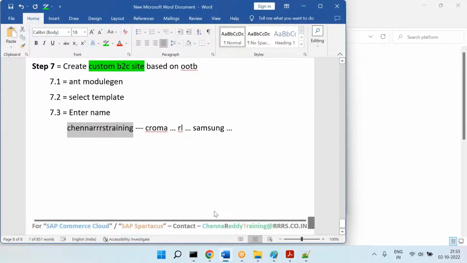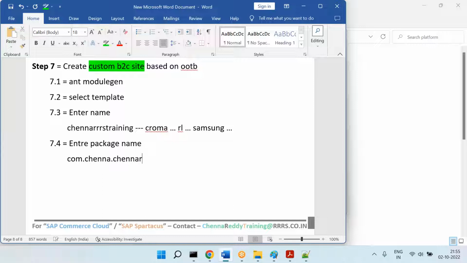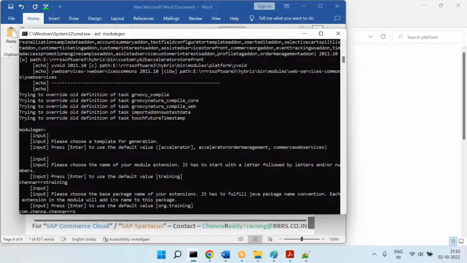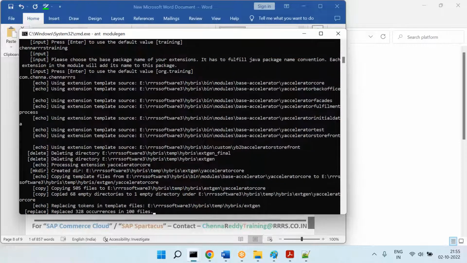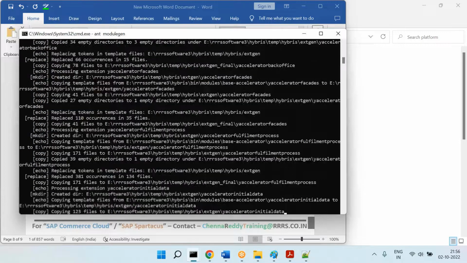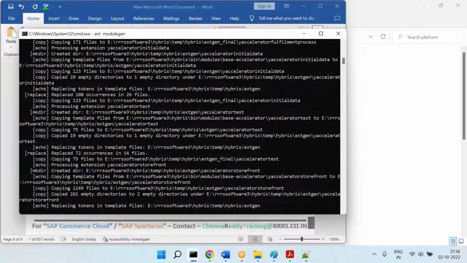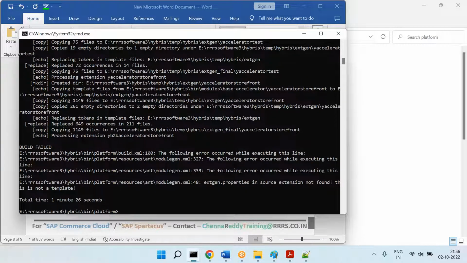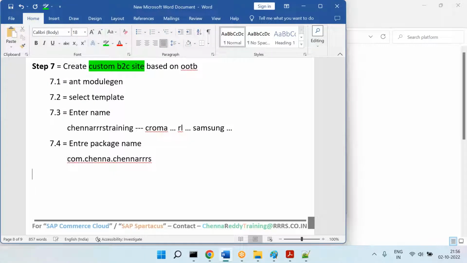Now it is asking the package, 7.4. We enter the package name. So package name is, let's say, com.chenna.rs. That's what I'm giving. If you want to give something else, you can. If you are working for Chroma, com.chroma.chromastore, like that you can give it. For now, I'm just giving this and hit enter. When you hit enter, you should get an error. See, you are getting the error.